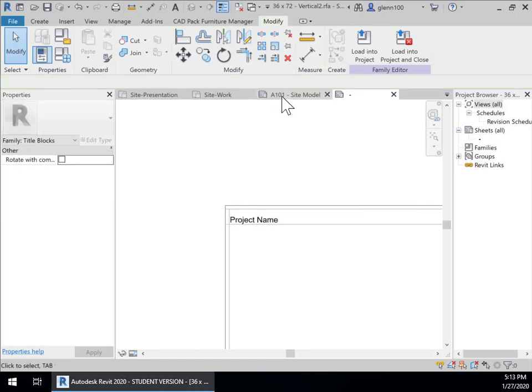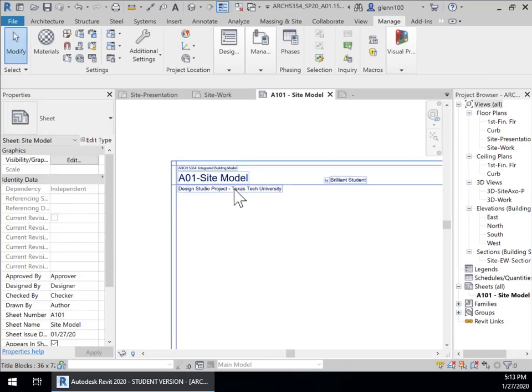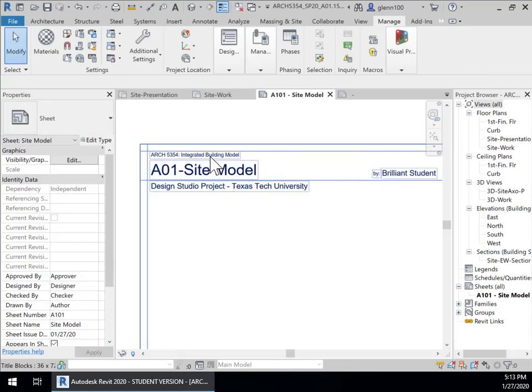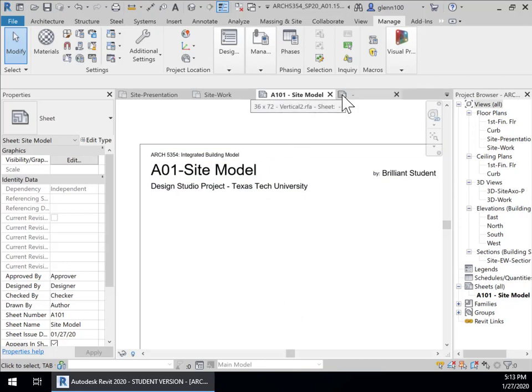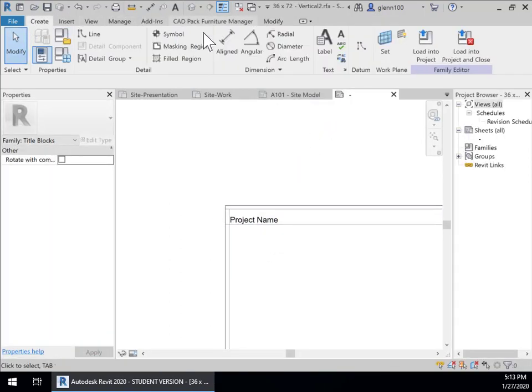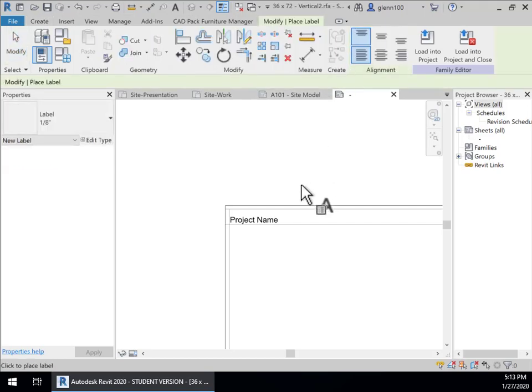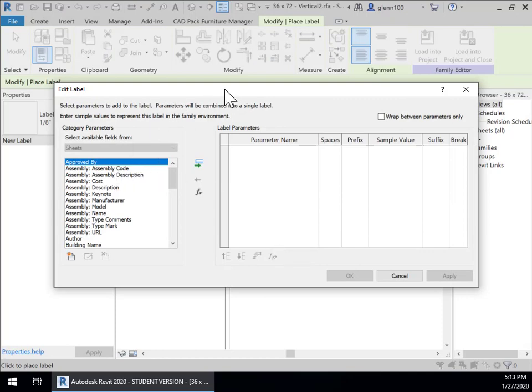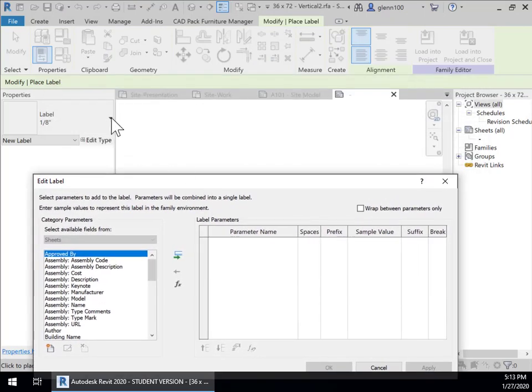Okay. You'll notice in my sheet here, I've got Architecture 5354, integrated building modeling. We said that was the organization and the organization description. Okay. And so I'm going to pop that in real quick. Create label. And now that text, I probably don't want to be 3/4 of an inch. So I'm going to change that in just a second. But let's see, what did we say that was?